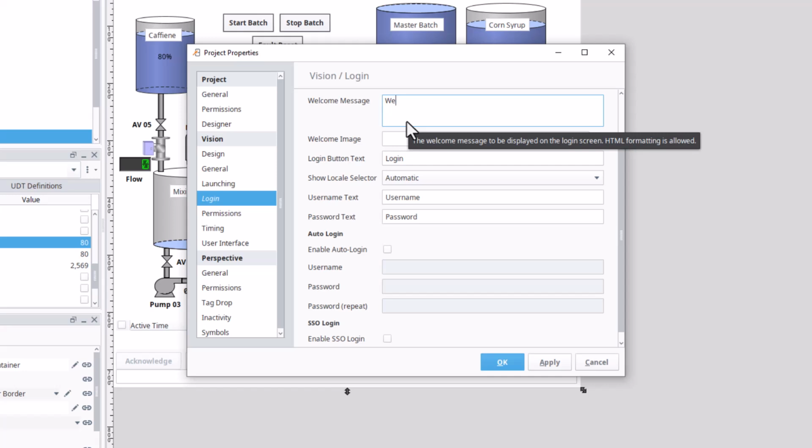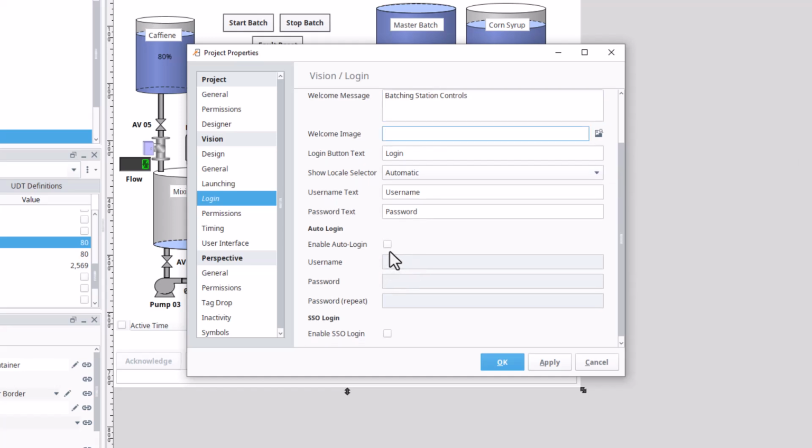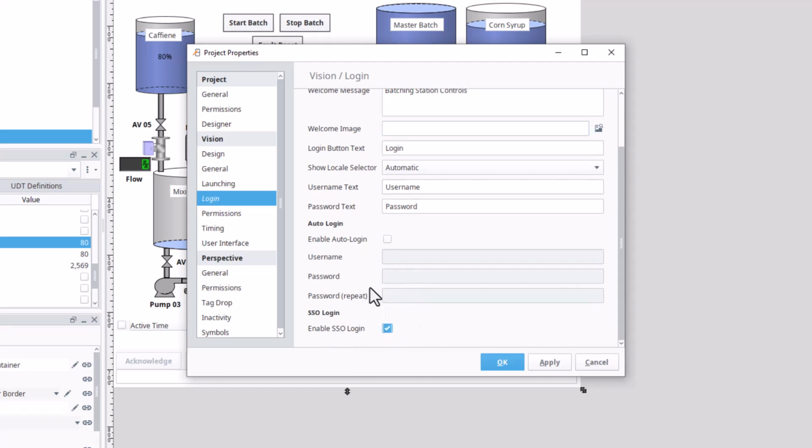So, welcome our... let's capitalize that, batching station controls. All right, so you can have a welcome image if you want to. What we're more wanting to do is you can have single sign-on enabled, so single sign-on would be automatic, right? But then you can have a specific user. Let's put me as a specific user as this example. And what you're going to need to do is repeat your password, because if you don't, it won't match and you won't be able to do this.